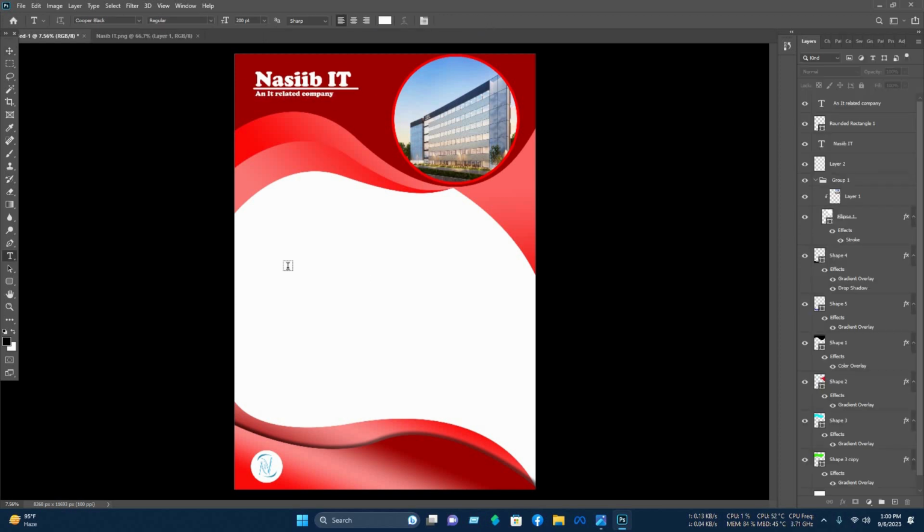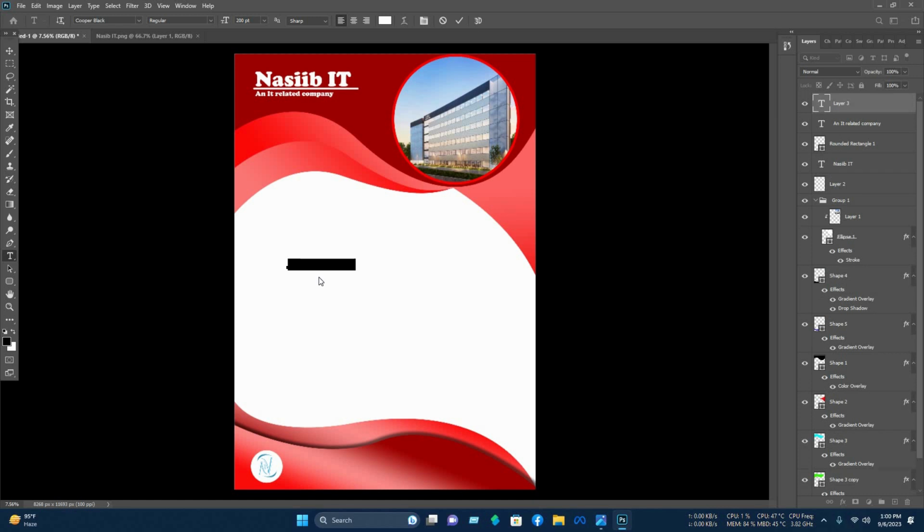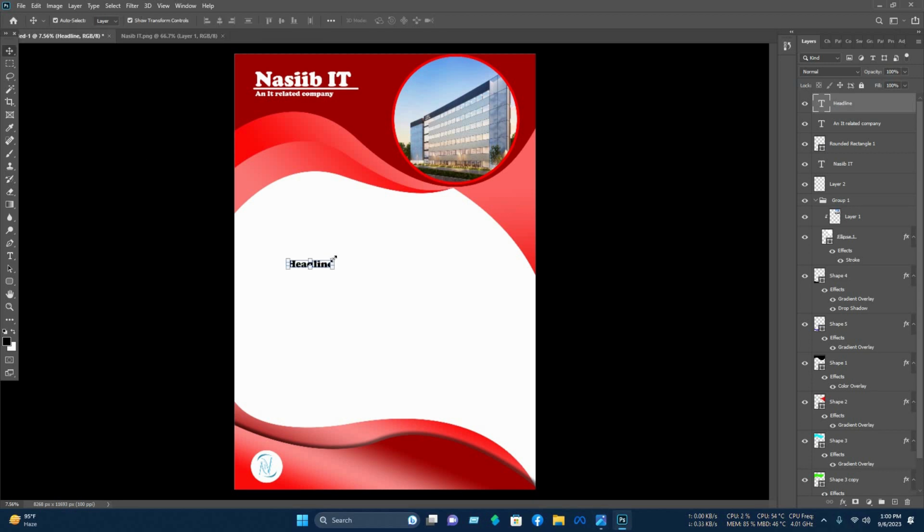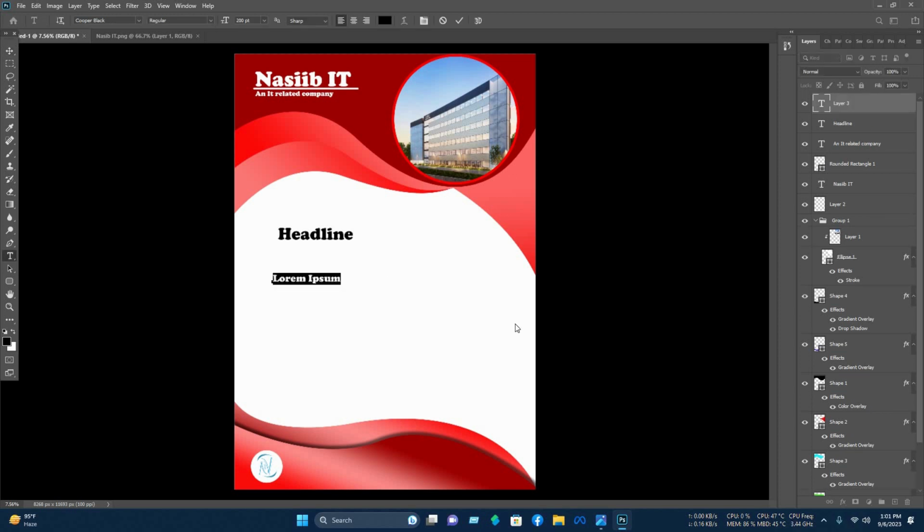After that you have to select the text tool again, then you have to click on here, then you have to write here headline. Then you have to select this text, then click on here, then select the black color, then click on the OK. Then you have to select this text. Then you have to select the text tool again. Then you have to click on here, then you have to write your company headline in here.